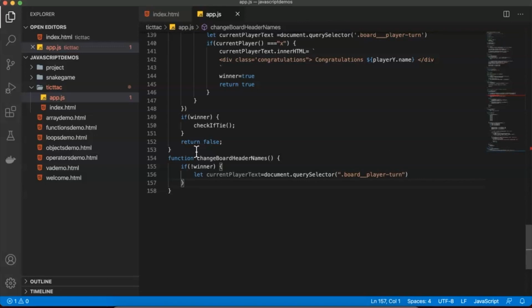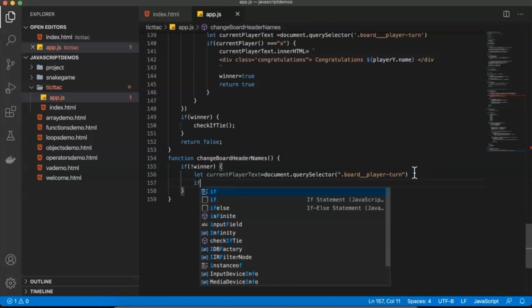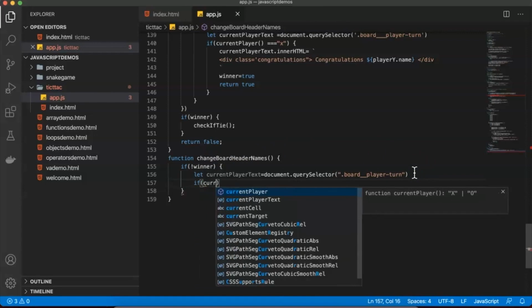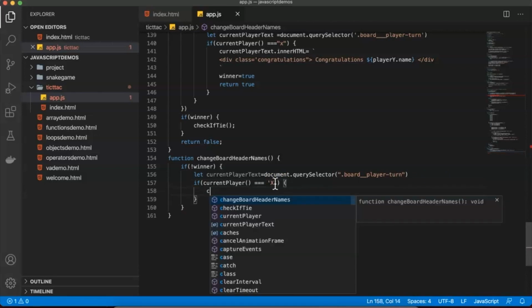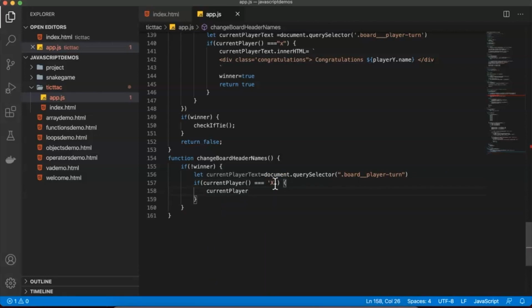Player-turn. Now later on, after this particular variable, we have to just check the condition by saying if current player equal to X, if the position is X, sorry, let me put it in a capital letter here, X, then we have to say current player dot innerHTML equal to, now here we have to use the same option called backticks because I want to go multi-lines. That's the benefit of this backtick.